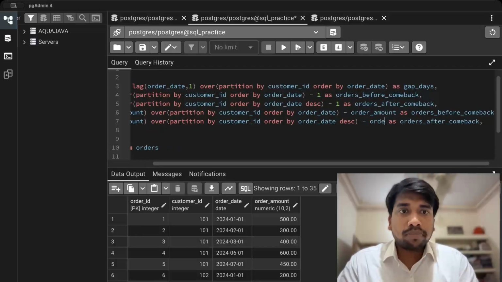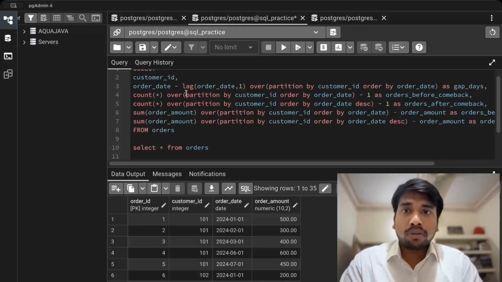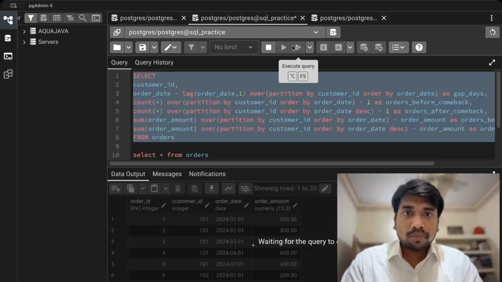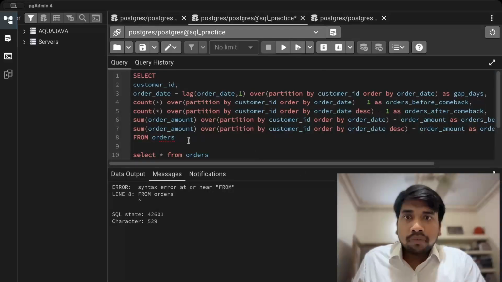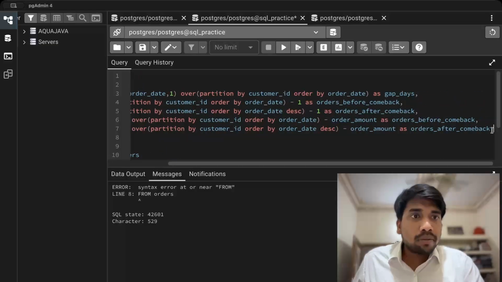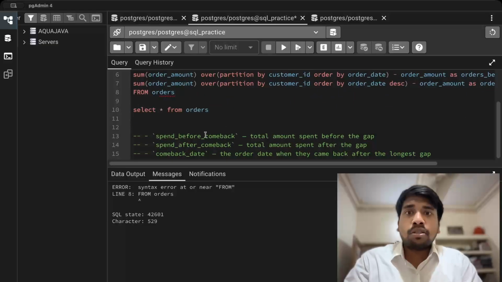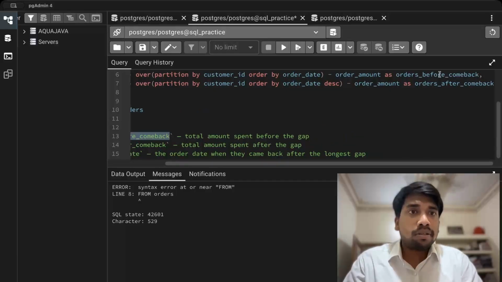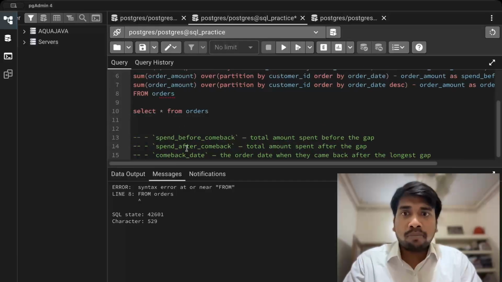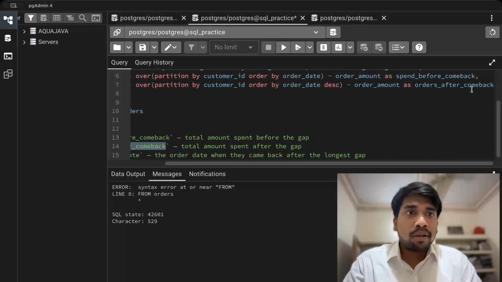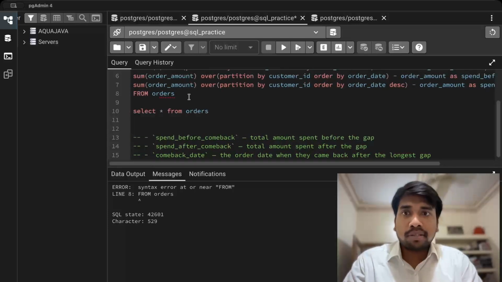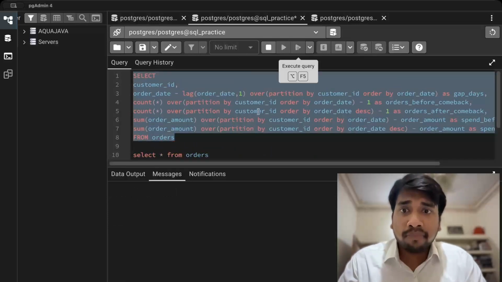Order amount. Okay. From orders. Okay. This one is not needed. Okay, let's change the column names as well. This one is spent before comeback, and this one is spent after comeback. Yes. Now let's run this.